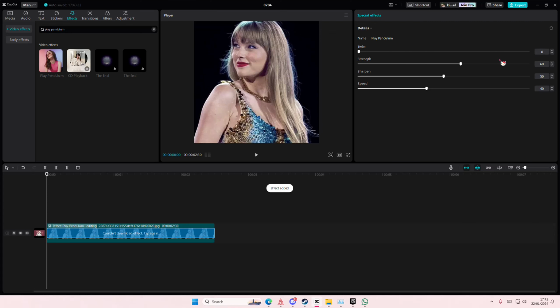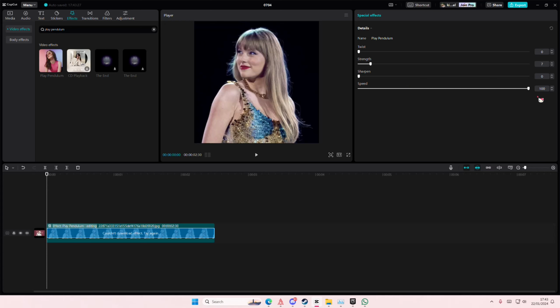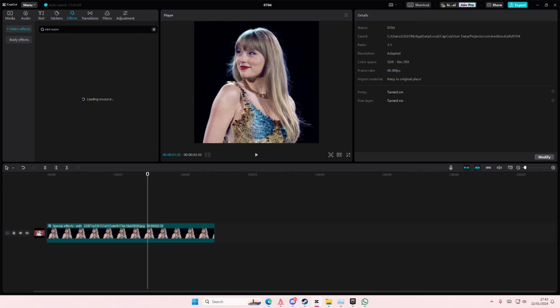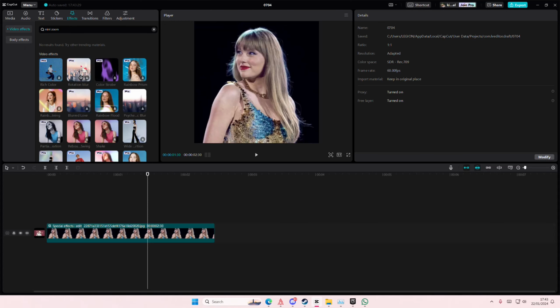Twist 0, strength, you're going to put it at 7, sharpen 0, and speed, you're going to put it at 100%. Then you're going to search for mini zoom, and then you're going to find it.